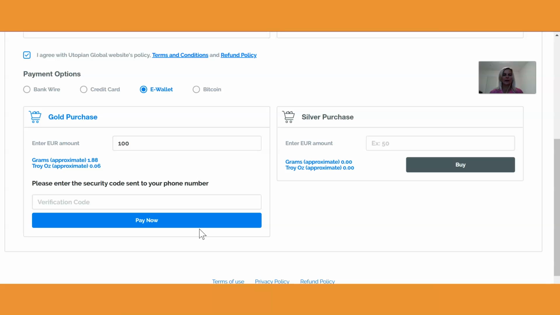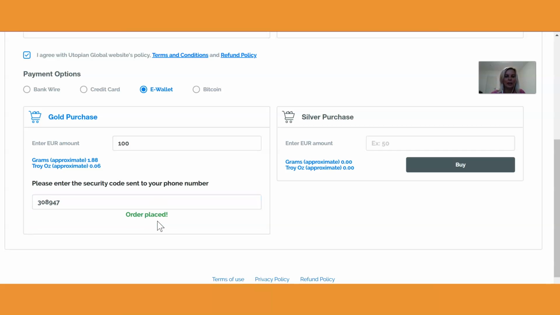So you always get a verification code, a code which comes to your phone from Utopian Global instantly. This phone code comes instantly. If it doesn't come instantly, something could be wrong. It's really an instant code. So now I have it already. I pay now, and the order is placed.